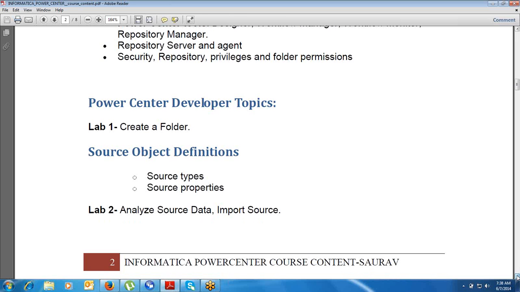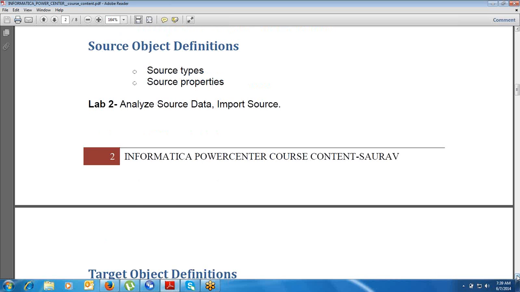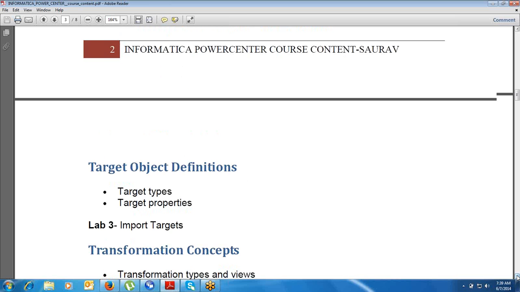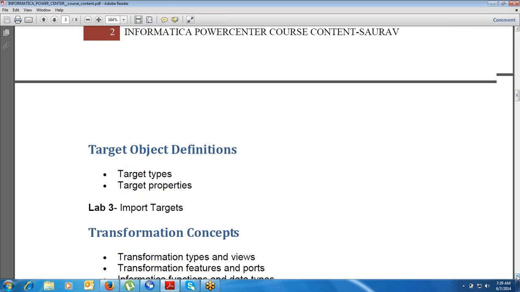Then, similarly to the source, we need to load the data into the target. So we must know about our target object definitions also. Similarly, we will learn what the types of targets are. Targets are also basically of two types. One is the relational target and another one is the flat file.